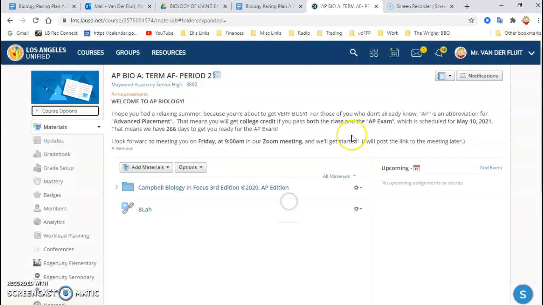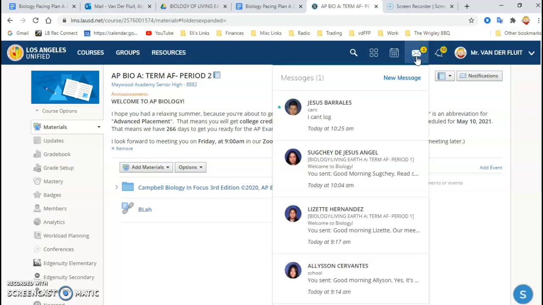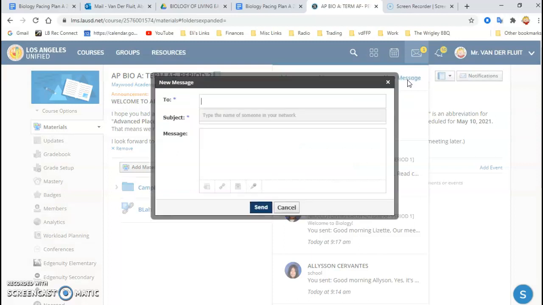If you want to send a message to an individual student, then you've got to use the Message Center, and you just click on the icon, New Message, and then you type in the person's name and send the message that way.